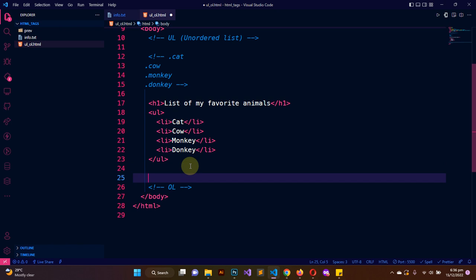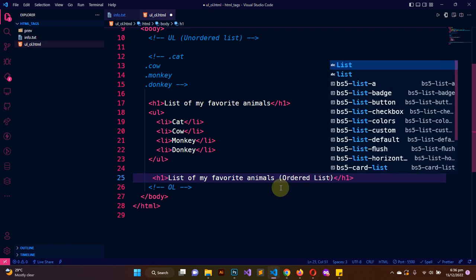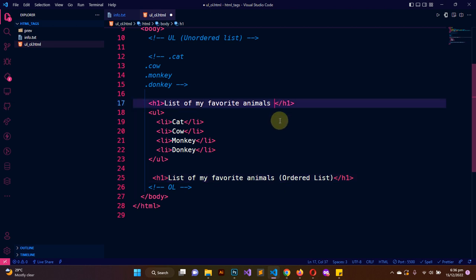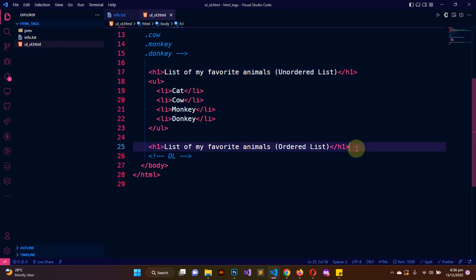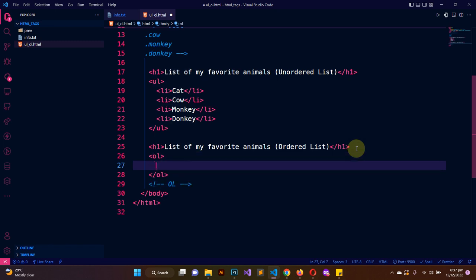Let me put a comment here as well, and say that this is the ordered list, to make it more unique. Let me say unordered list for the first one. Here we are supposed to say that instead of ul, we're going to say ol, meaning ordered list. The things that we are going to display should be ordered in a particular numbering format.